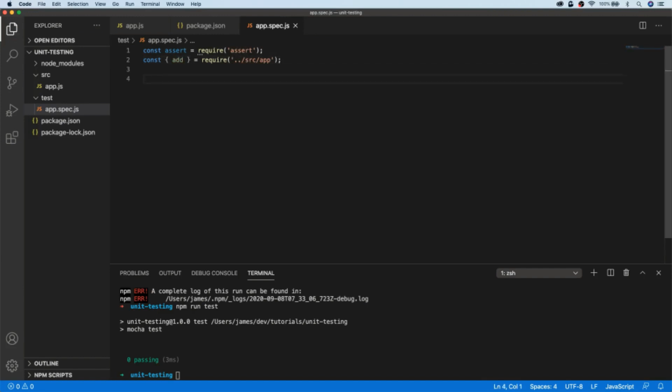So now we're ready to write our first unit test, and we can write our unit tests with 2 functions, the describe and the it function. You can think of the describe function as testing one specific function or a group of related functions, and the it function creates a specific unit test, which is testing part of the logic inside of that function. So I'm going to use the describe function to create a block of unit tests for the add function that we're importing from our app.js file.